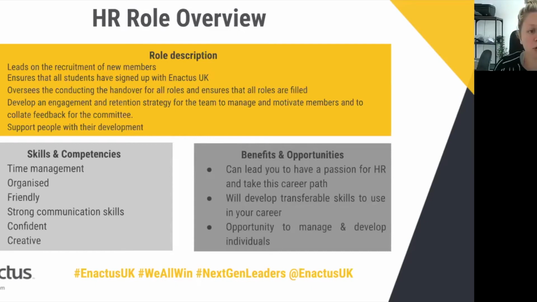It's also important that the HR lead ensures that all students have signed up with Enactus UK, so using that link that I gave you at the start. Overseeing the conduct for handover for all of the roles. So hopefully you guys had a handover from the previous HR lead, and all of the other roles also had a handover, but as HR lead, it is your job to oversee that. Develop an engagement and retention strategy for your team. We've got some resources on that, so do not worry. And also just to support people with their development.